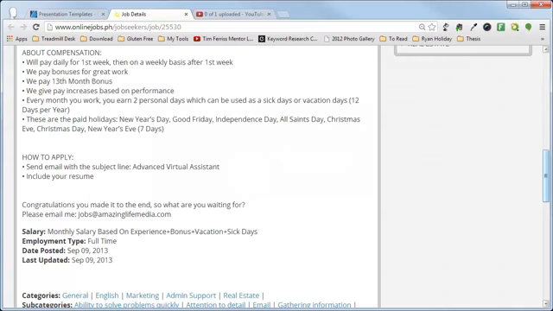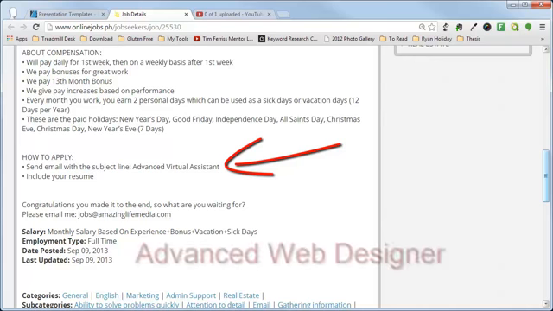Here's what you do. First, create your job posting. You need to know what the subject line is in the How to Apply section from your job posting. This is important because that subject line activates the canned response you're creating. This subject line needs to be unique for each job posting you do, otherwise the canned responses won't work. For the VA job, it was Advanced Virtual Assistant. So for the web design position, you could do Advanced Web Designer.